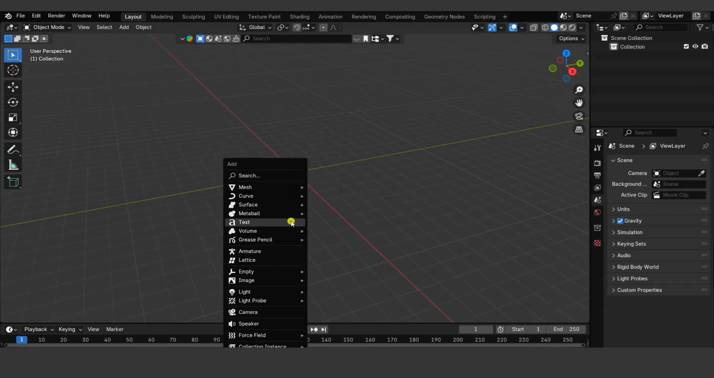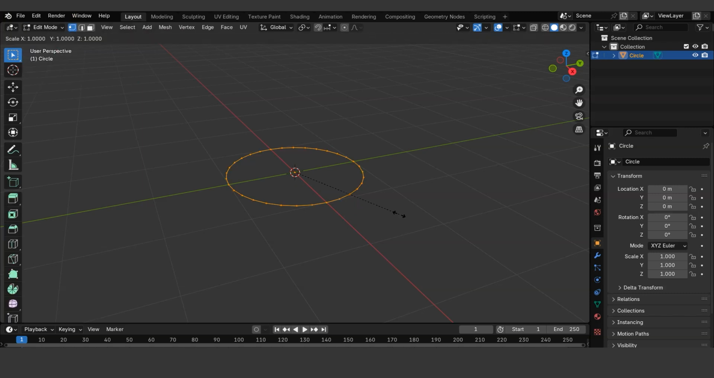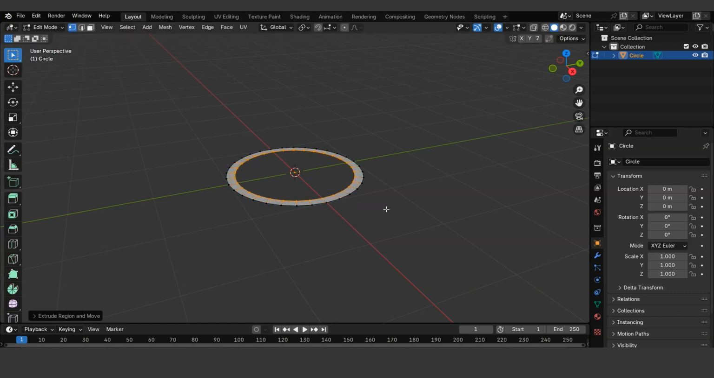First of all, delete everything. Then add a circle. Go to edit mode. Now press E, then press S, and scale it a little. Then do it 2 more times.